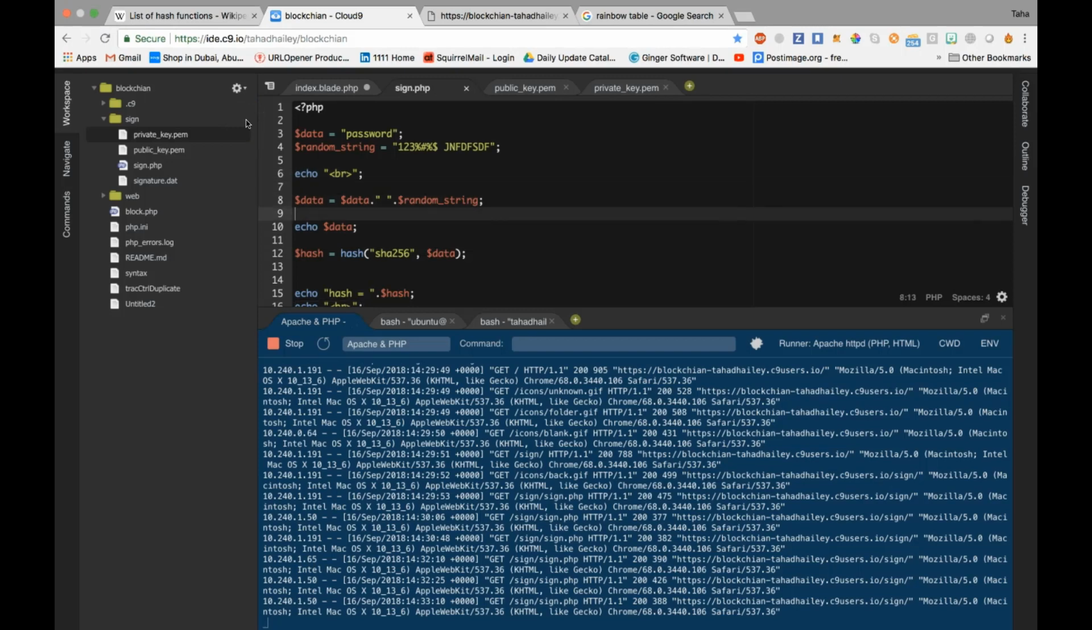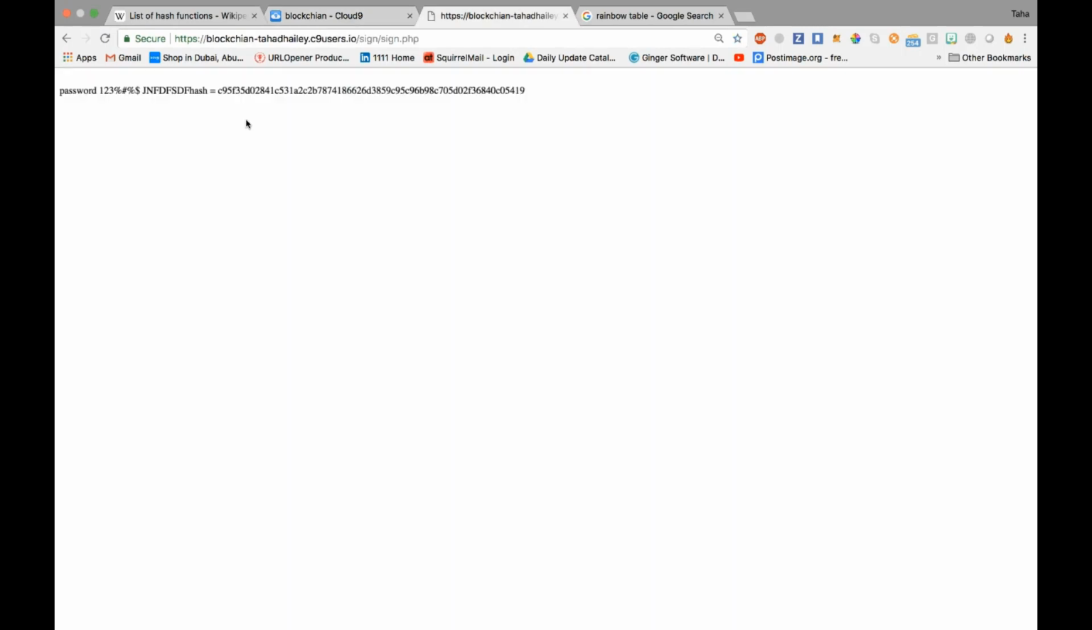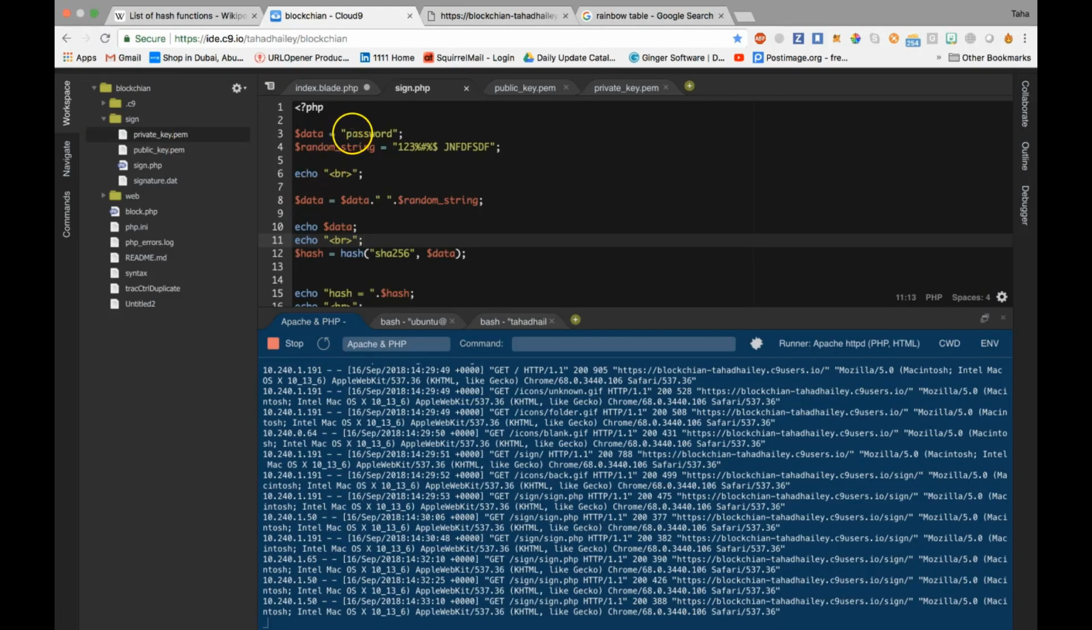We need to break the line for better visual purpose. So this is our real data, and what I have done is I have concatenated it with a certain random string, or random data, you can say, and then I have hashed it.